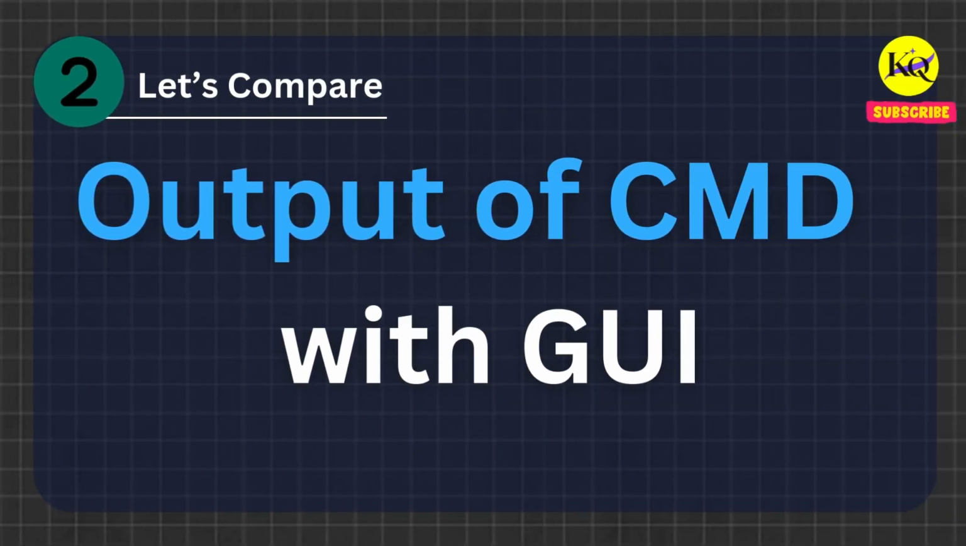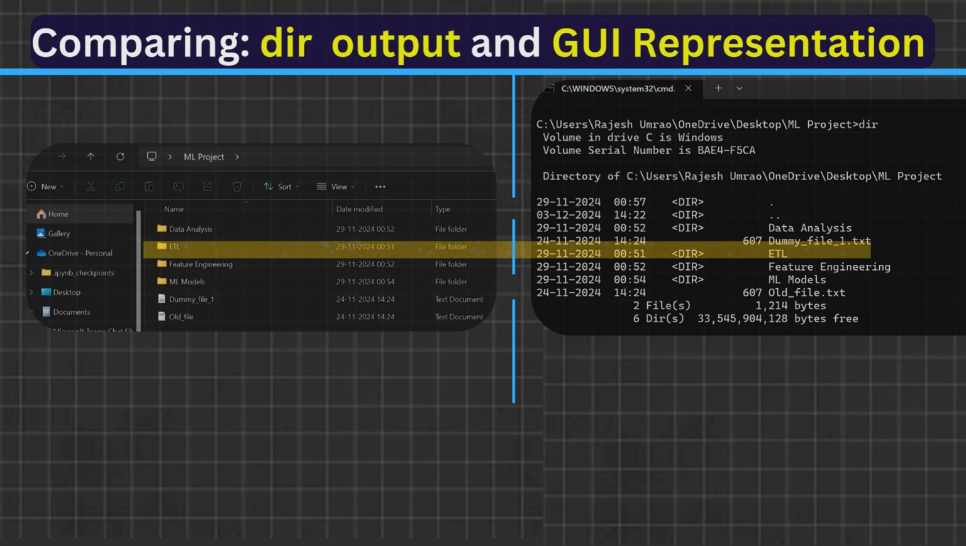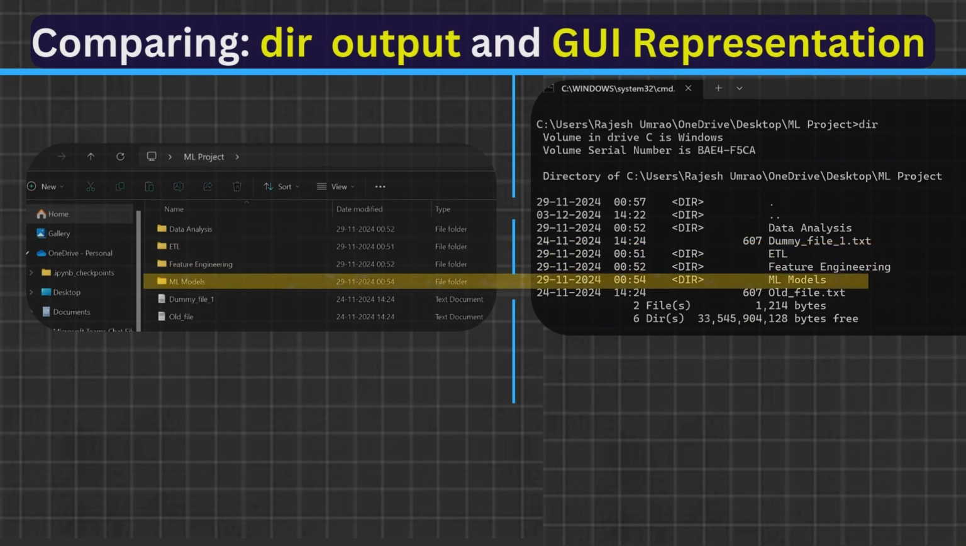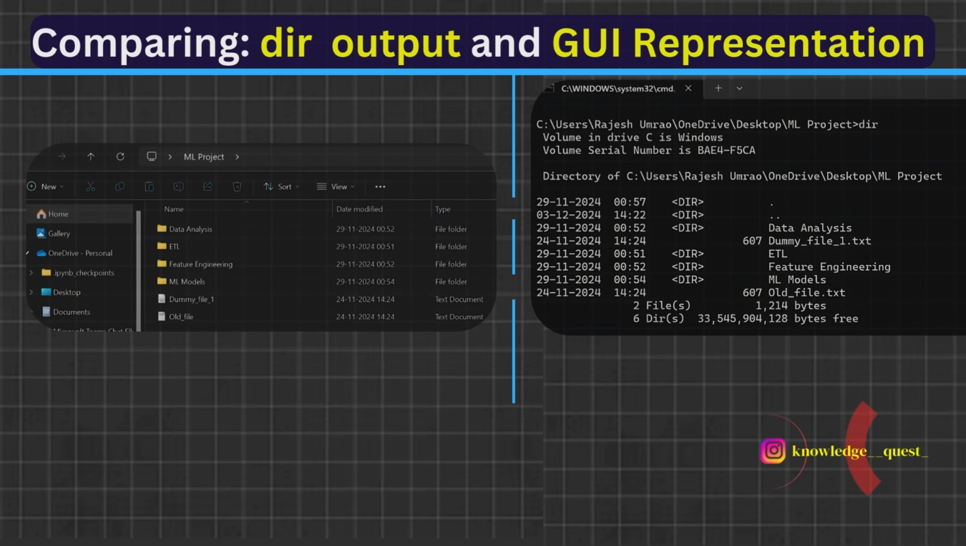Now let us compare this output with the GUI representation. Here I have pasted the screenshot of the GUI window. You can observe that the details provided in the default output of the dir command are almost similar to what we have seen in the GUI view. It demonstrates the equivalence of the two representations.